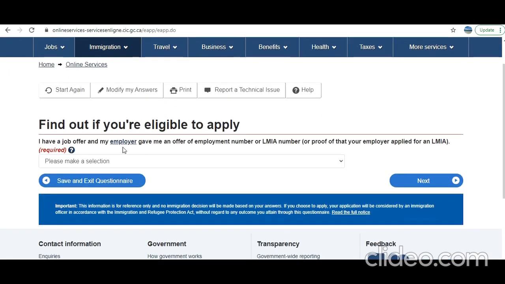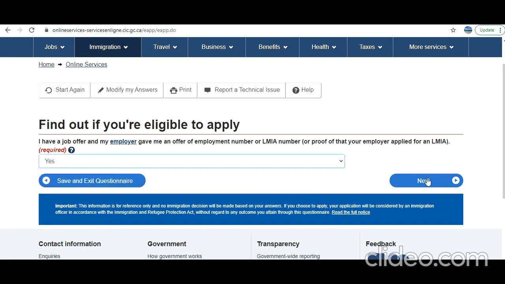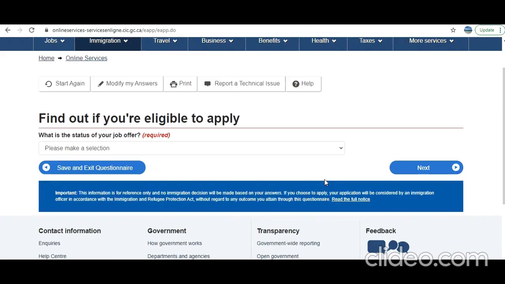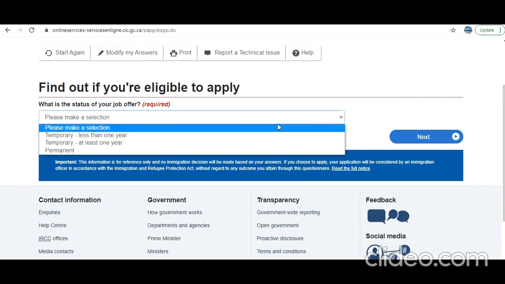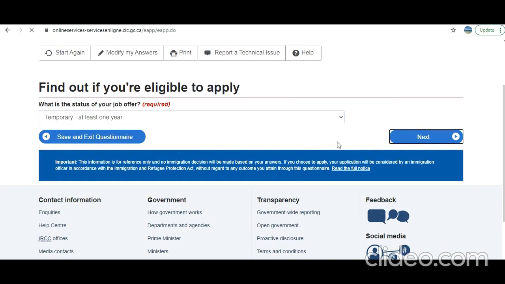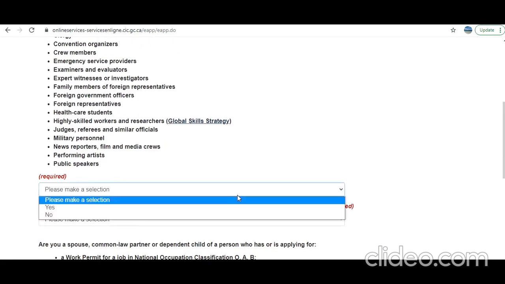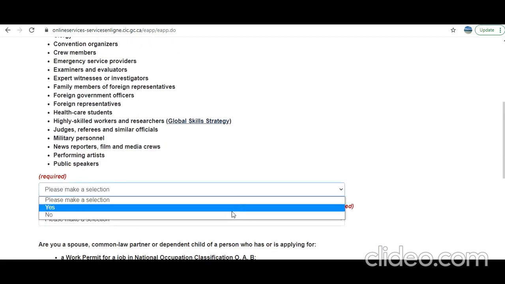I have a job offer and my employer gave me an offer of employment number or LMIA number. Yes. What is the status of your job offer? Temporary, at least 1 year. Do you plan to work in the following categories? Let's say no, whatever is applicable in your case.